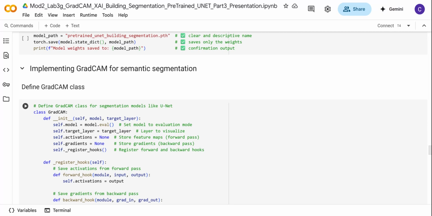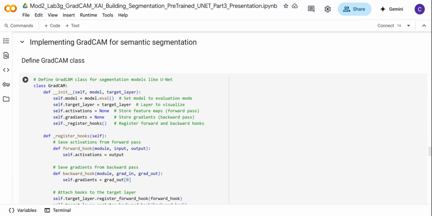Right, so I really want to focus on the part where we actually try to use the Grad-CAM in order to understand the decision of this pre-trained U-Net model. Right, so let's break it down here with the Grad-CAM. As I said, the Grad-CAM helps us visualize the region in the input image that contributed most to the model's outcome or output.